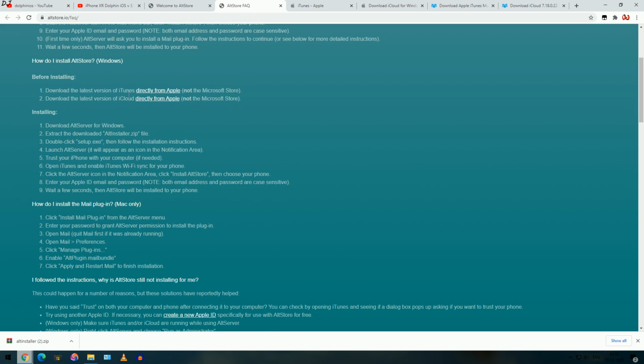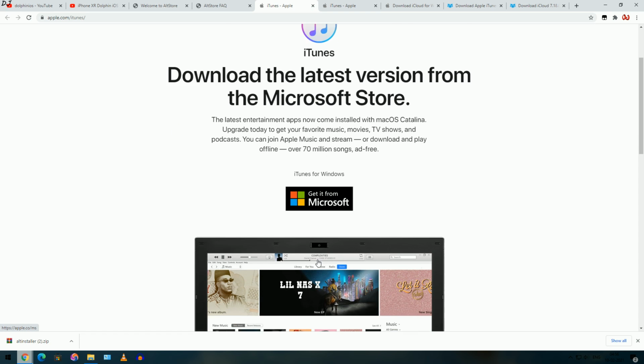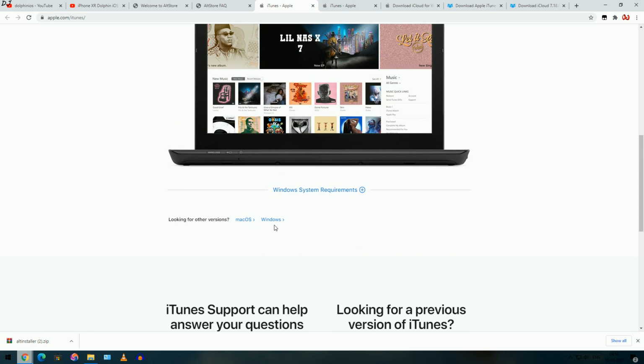So we need to have iTunes and iCloud installed on a Windows PC. We need to directly download them from Apple's website, not the Microsoft Store versions. I'll open the iTunes link. Okay, here it is showing get it from Microsoft. You don't need to download this one. Just scroll down and click on Windows here.